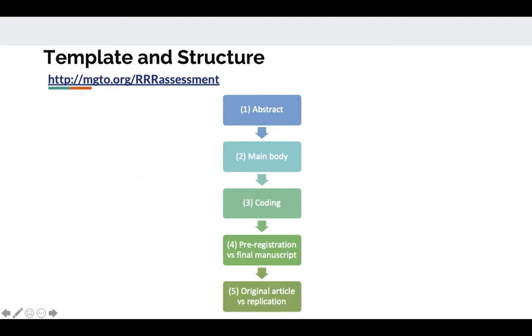Okay, for the template and structure of the RR, there are 5 key parts. The first part is the abstract. The second part is the main body. The third part is coding. The fourth part is comparing the pre-registration with the final manuscript. And the fifth one is comparing the original article with the replication.